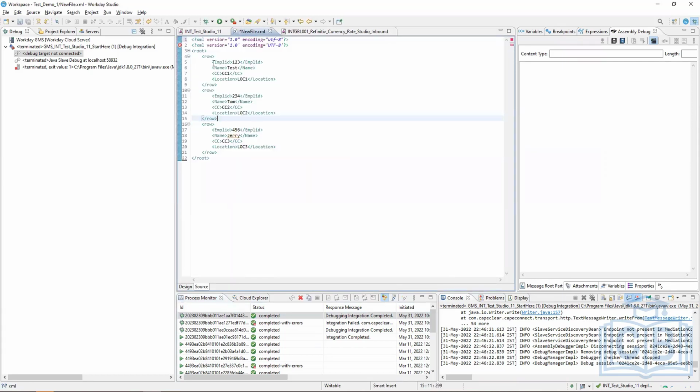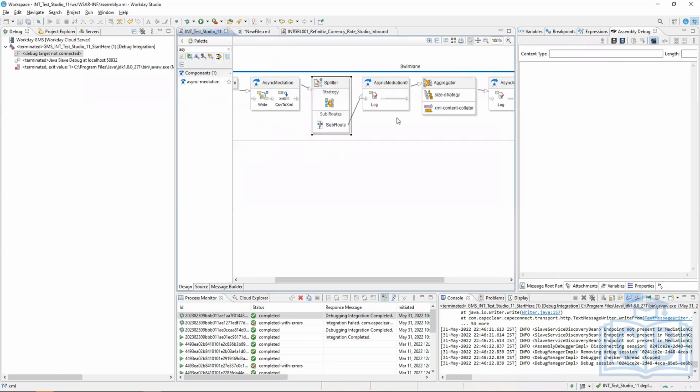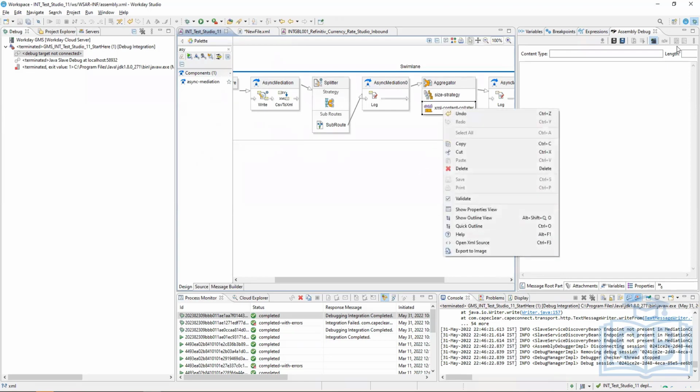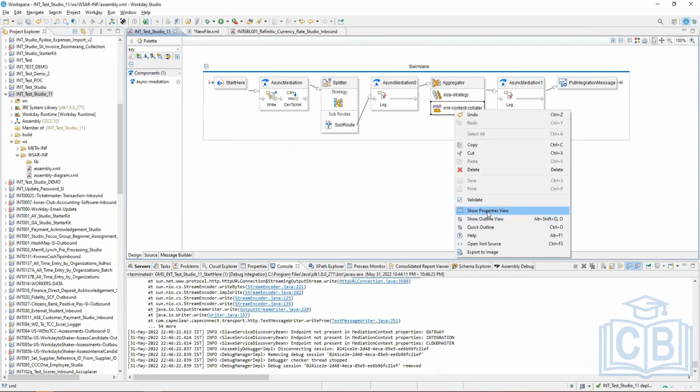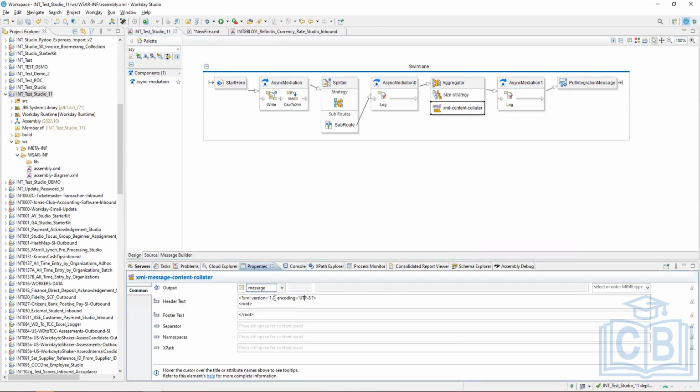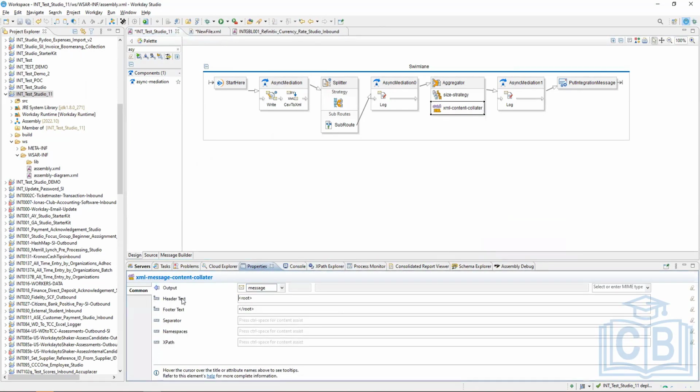Right, so that's why we don't have to give this part. So if you have to fix it, we will come here, let me go back to this mode, show property view, and remove this part. Yeah, now it should be okay. That's it. But you're clear about how splitter and aggregator works, right? Yes, right?